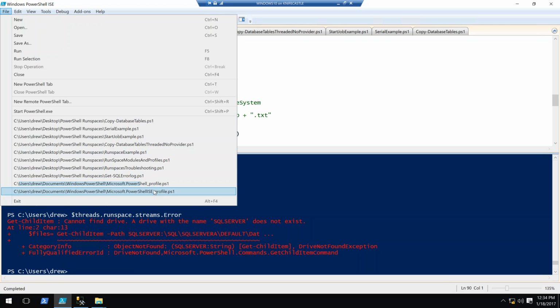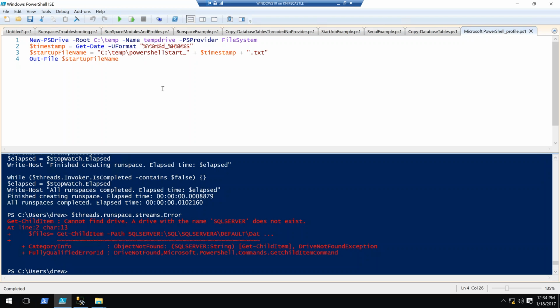Let me just show you what it looks like here. Oh, where's my mod? Okay. So here's my PowerShell module. What does it do? It's going to go out to my temp drive, and it's basically going to do the Linux or Unix equivalent of a touch. It's going to create an empty file with a timestamp of every time I run PowerShell.